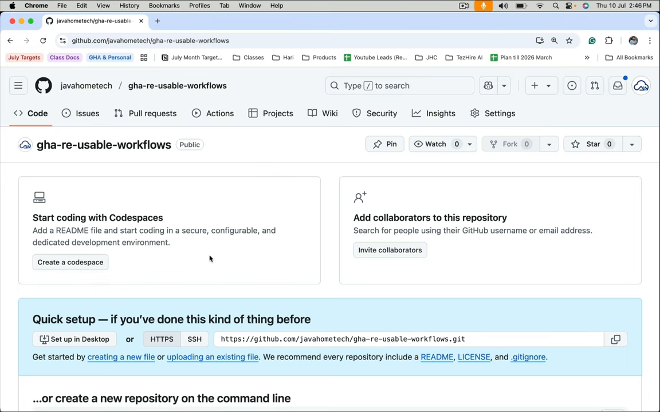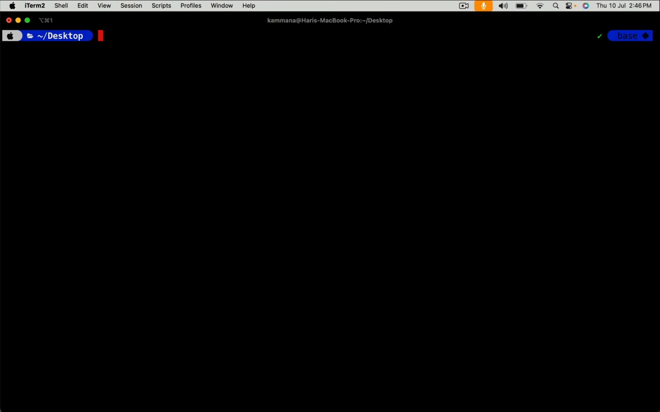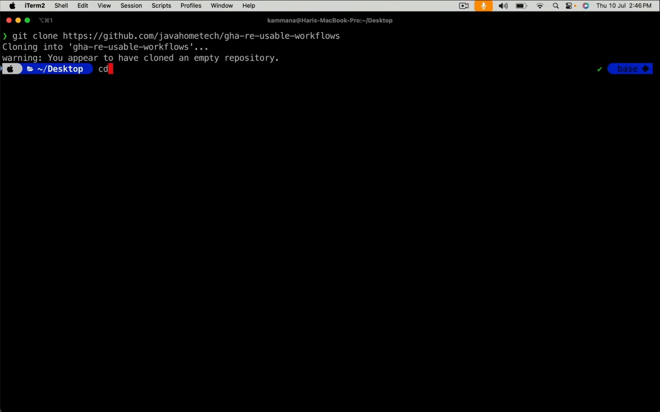Let's go and see how to create reusable workflows. I created a brand new repository to keep this example simple and easy to understand. I want to clone this repository into my local. Let's run the git clone command. Let me cd into this repository.